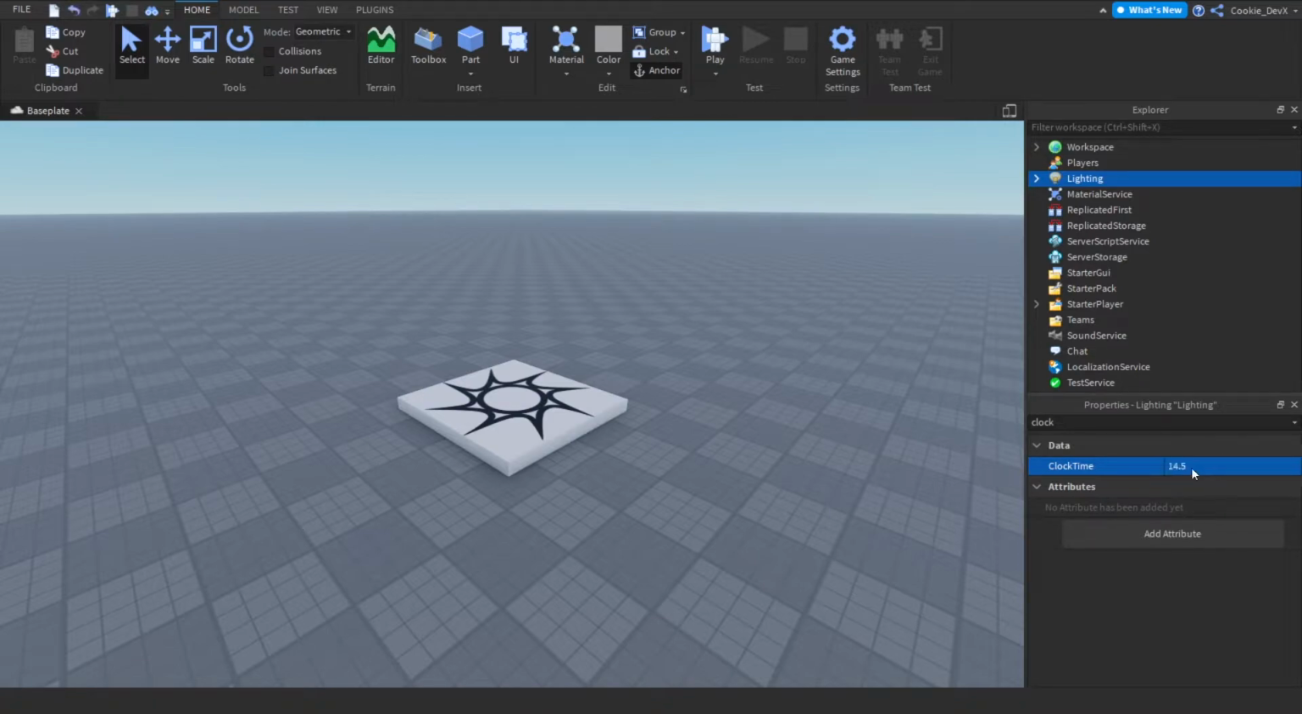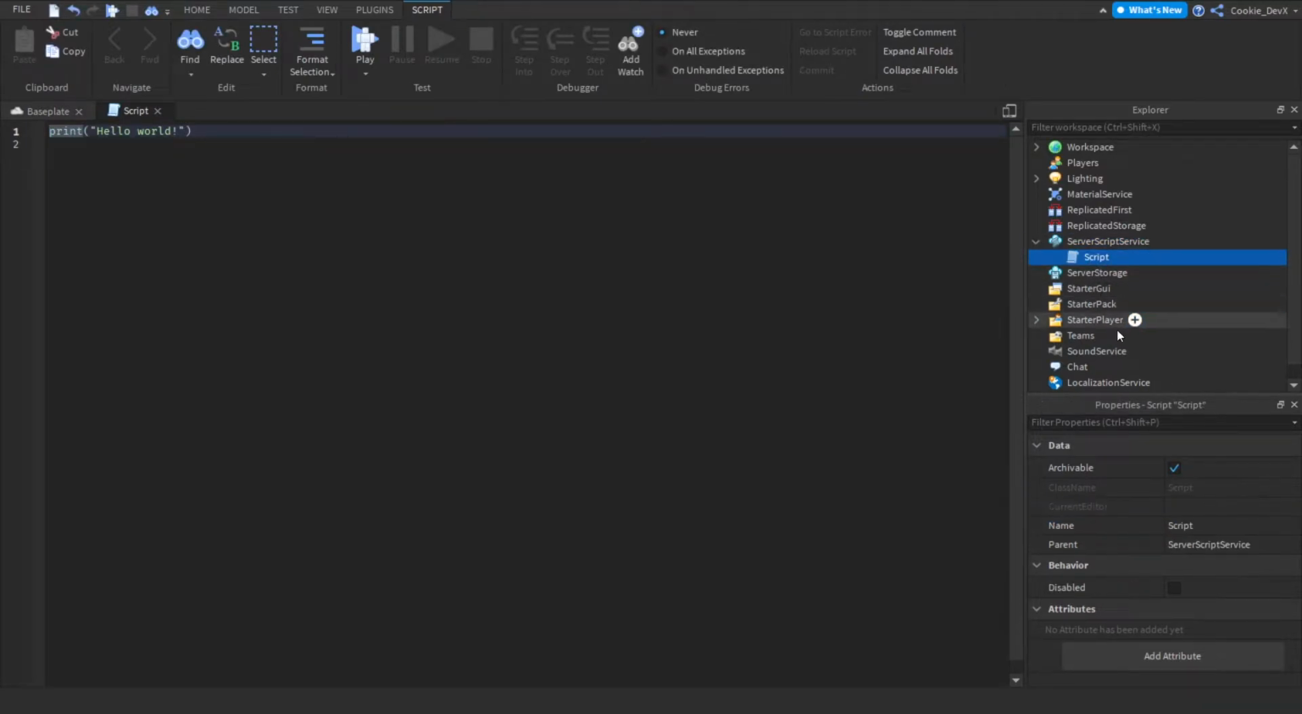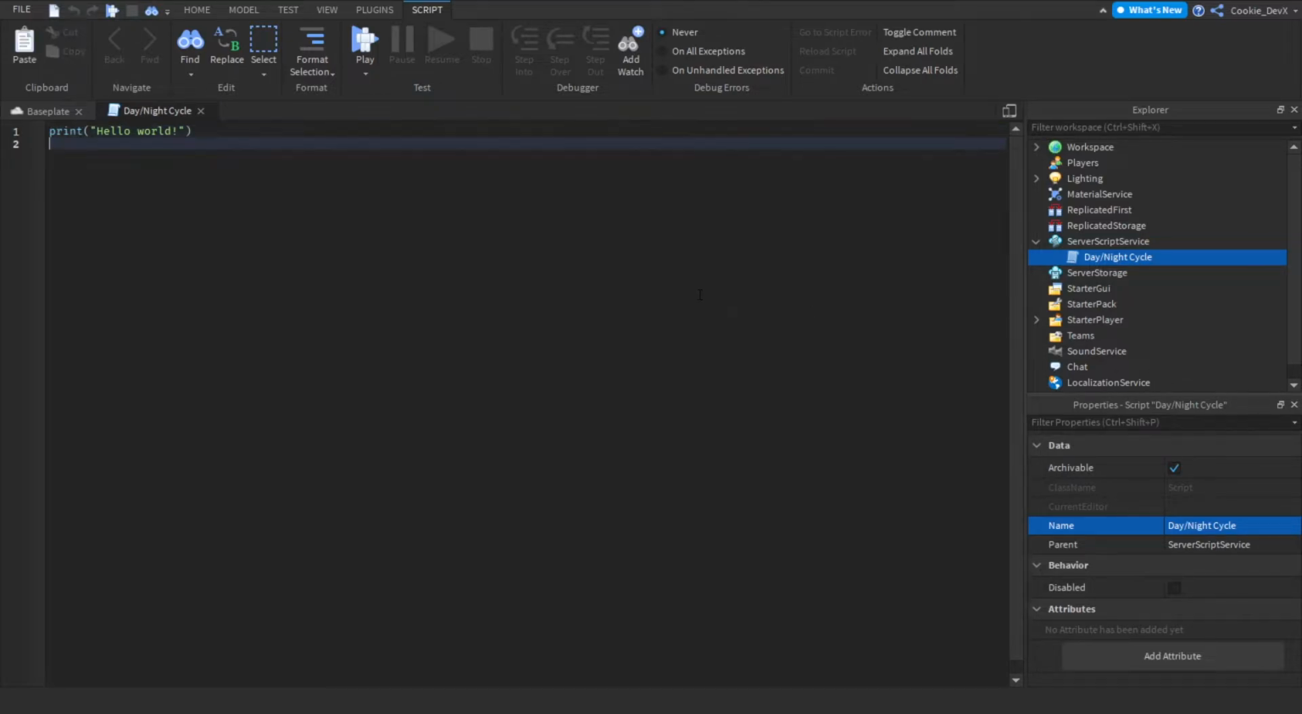And then we're going to keep it like that, and we're going to create a brand new script inside of Roblox Studio. We're going to head over to Server Script Service, and we're going to click plus, and then in here we're going to make a script. Now I'm going to call this day/night cycle. After this, we're going to have to create a few variables, and then we can follow the tutorial from there.